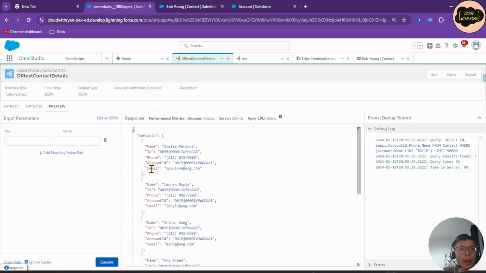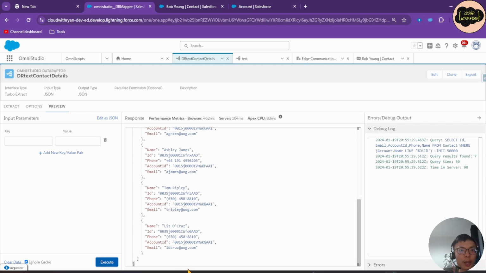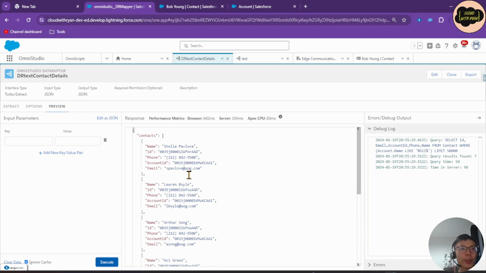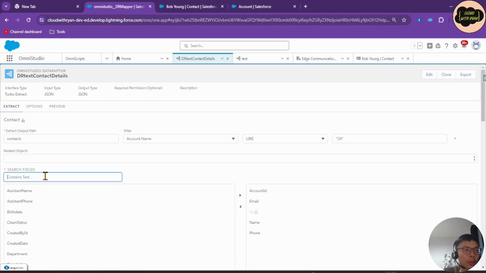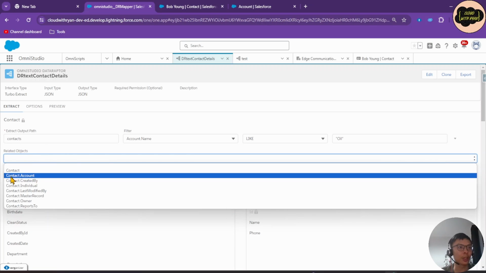So now we are able to see all the contacts. They are working for accounts with the name oil in there. It's not very obvious at the moment because we haven't included the name of the account. So this is what we'll do. To query objects from related parent objects, we need to come back to the extract tab, and under the related objects tab, let's select contact.account.